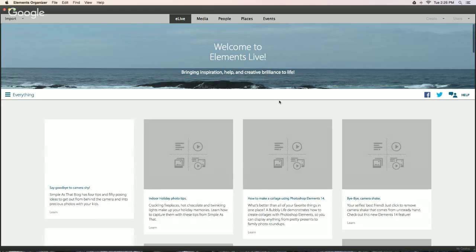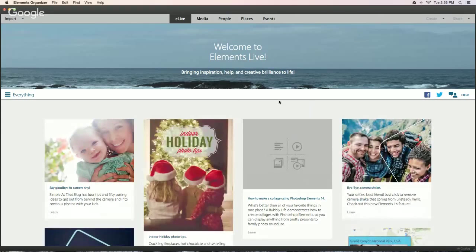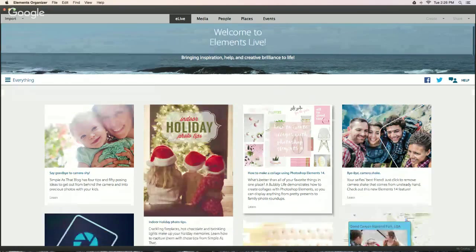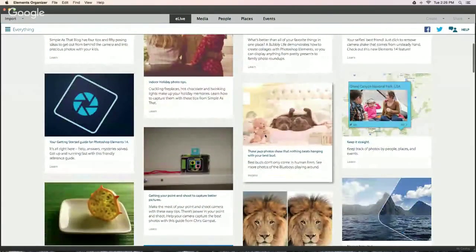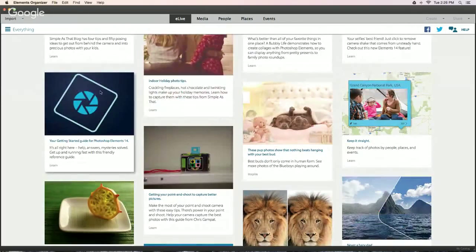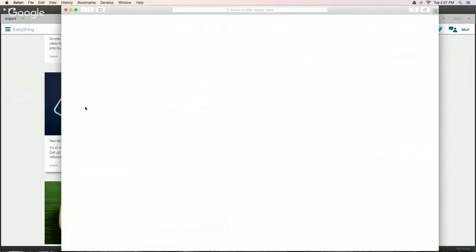We start you off in something that we call Elements Live, which is a really interesting view of the product that brings a live feed of tips and tricks and tutorials to life for you. So you can both get some inspiration, you can get some tutorials, you can get some news. There's lots of really good information inside of Elements Live. What you probably want to do, if this is your very first time using the product, is scroll down a little bit, and right here, this one with the big Photoshop Elements logo, is your Getting Started Guide for Photoshop Elements 14. Go ahead and click on that, and that is going to open up a web browser and take you to a website that has a Getting Started Guide.